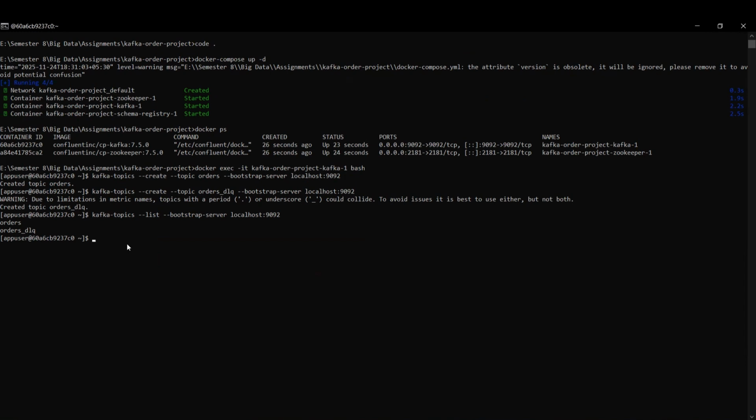To finish the demo, I'll stop all running services using docker compose down. This ensures a clean shutdown of Kafka and Zookeeper.